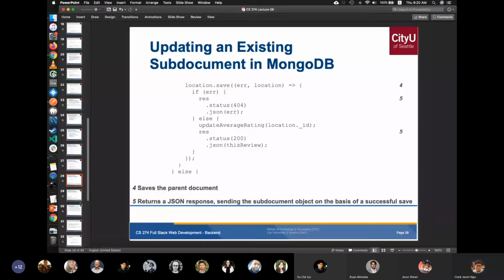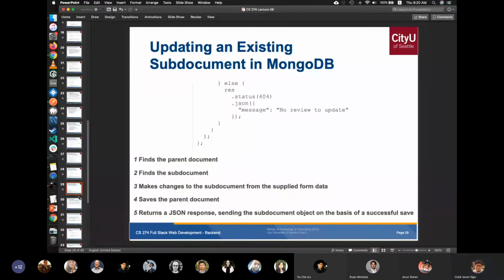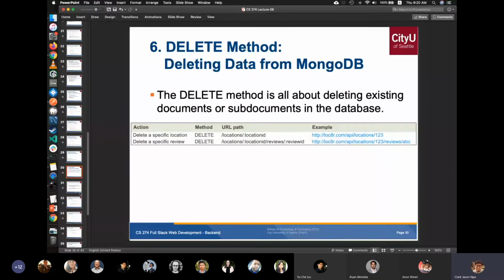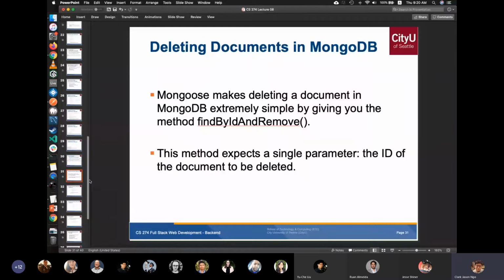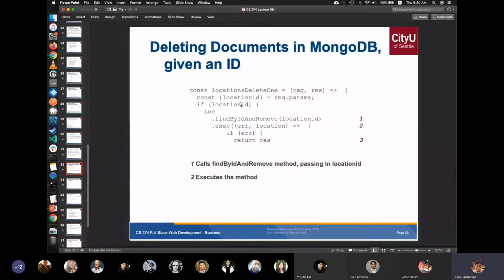Delete, same URL paths. Same examples. And it's extremely simple because you already have a method, find by ID and remove. As you can see, just get the params again, location ID, right? Then the method, and you want to execute the method. When I say the method, it's the query as well, and you execute the query.